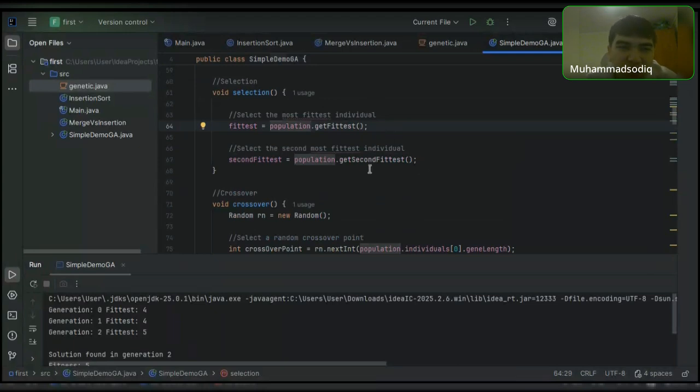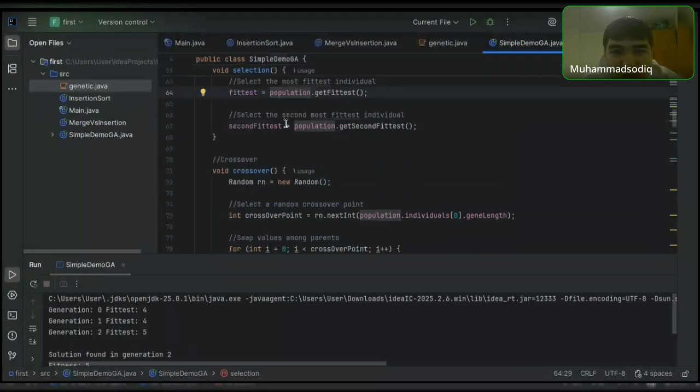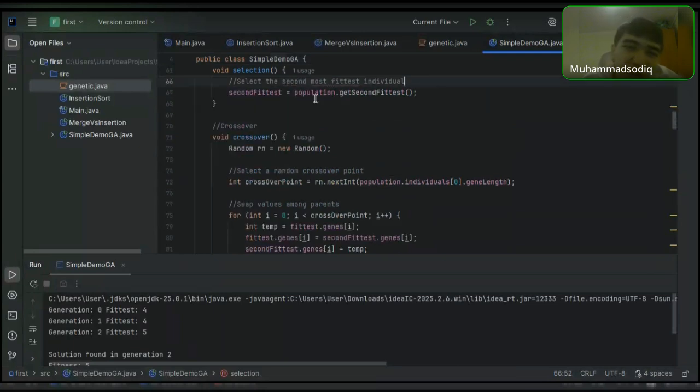As we go along, we select the second. We are also selecting the second fittest individual, just like usual. It is returning a clone of the best value. It's important to understand here that it's a clone of the best value, not the original value. So the clone of the best value is being referred to the second one.